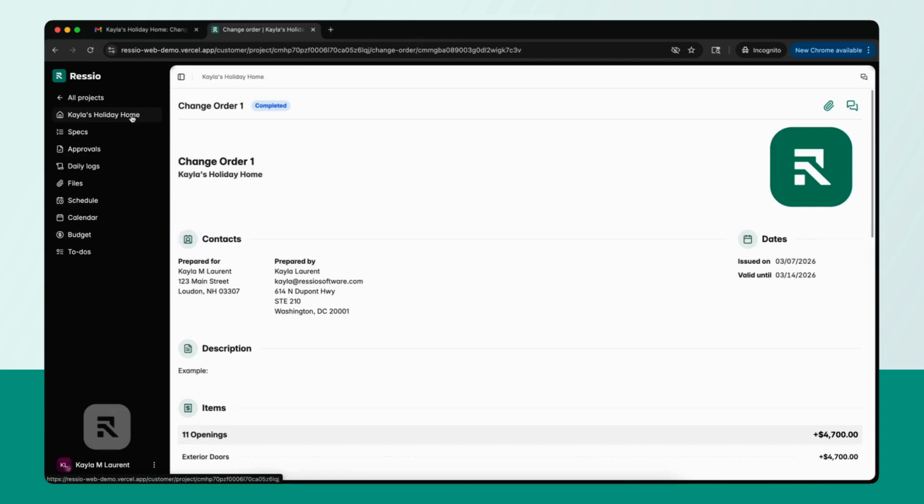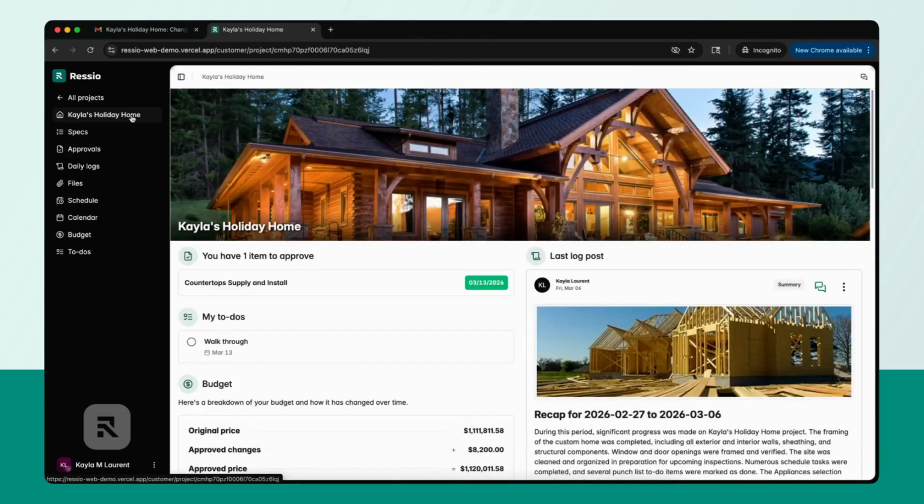I'm going to go ahead to my homepage, Kayla's Holiday Home, and this is what the client's homepage will look like. They have both desktop and mobile access. We're going to go through the desktop today. Same exact functionality on both platforms. Mobile will just be a little bit more condensed.